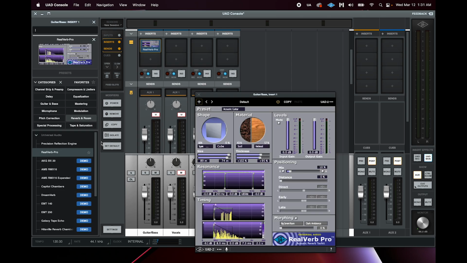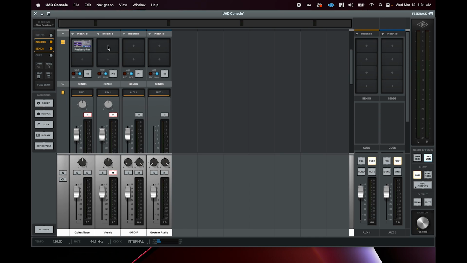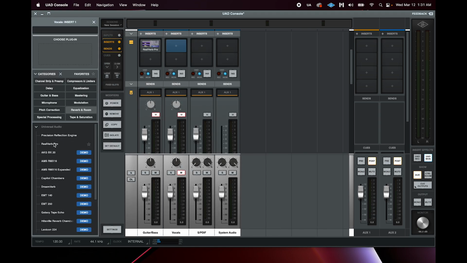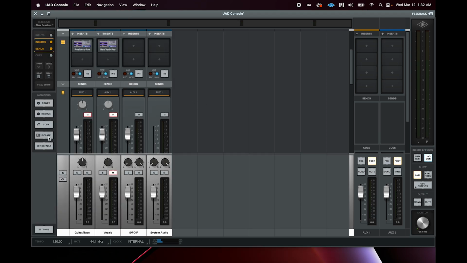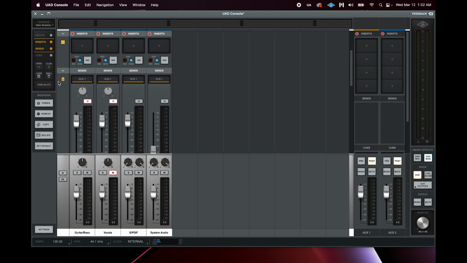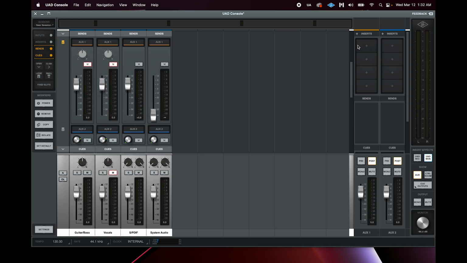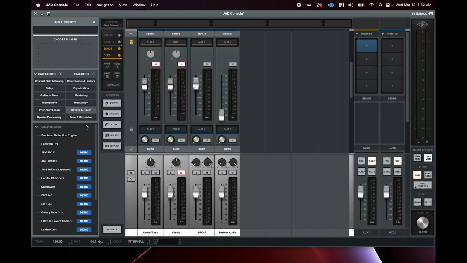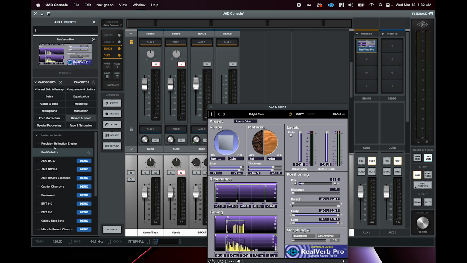Let's start by just loading up a reverb in channel 1 and channel 2 in the insert slot. This isn't the best way of doing this, so we'll take these out. What we can do instead is use our aux bus. So we can load the same plugin and actually have both channel 1 and channel 2 sent to it.